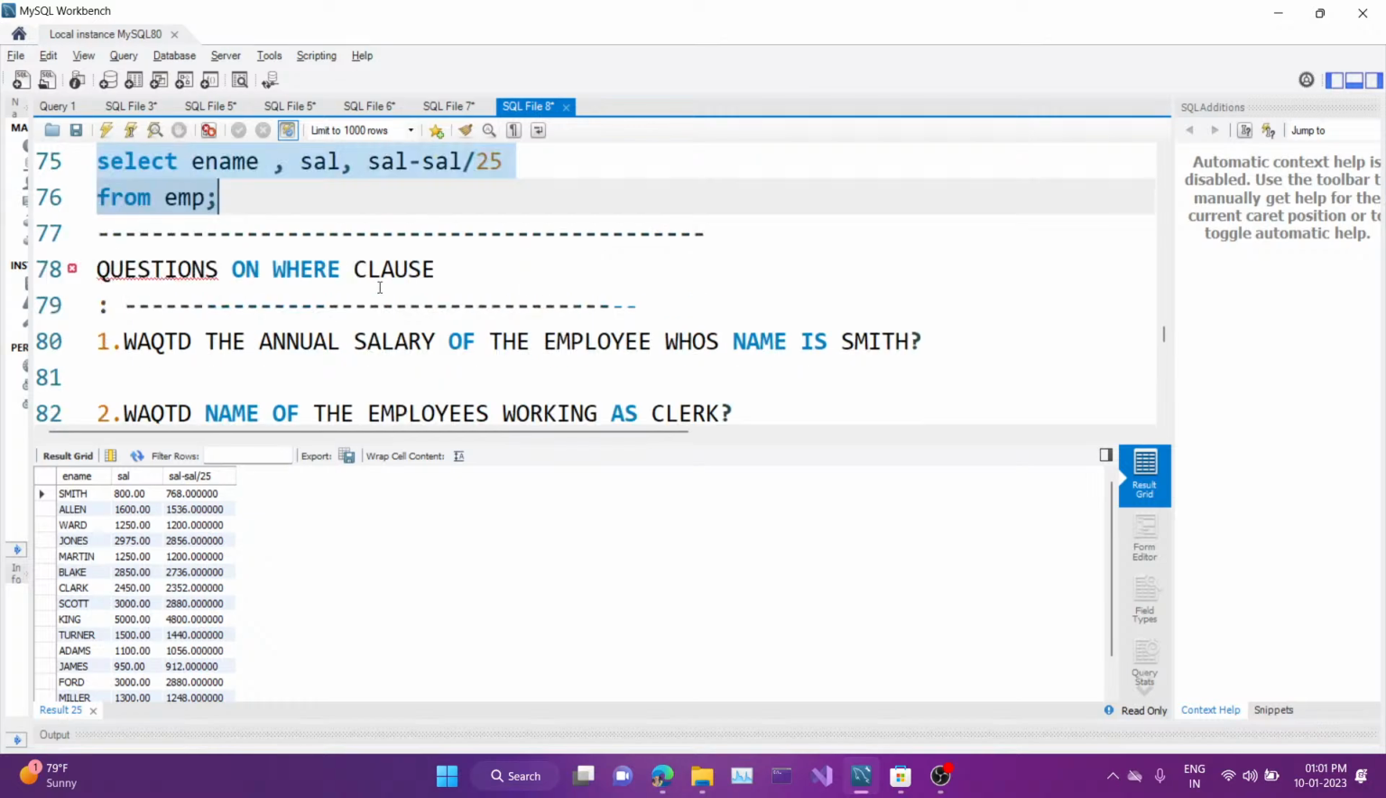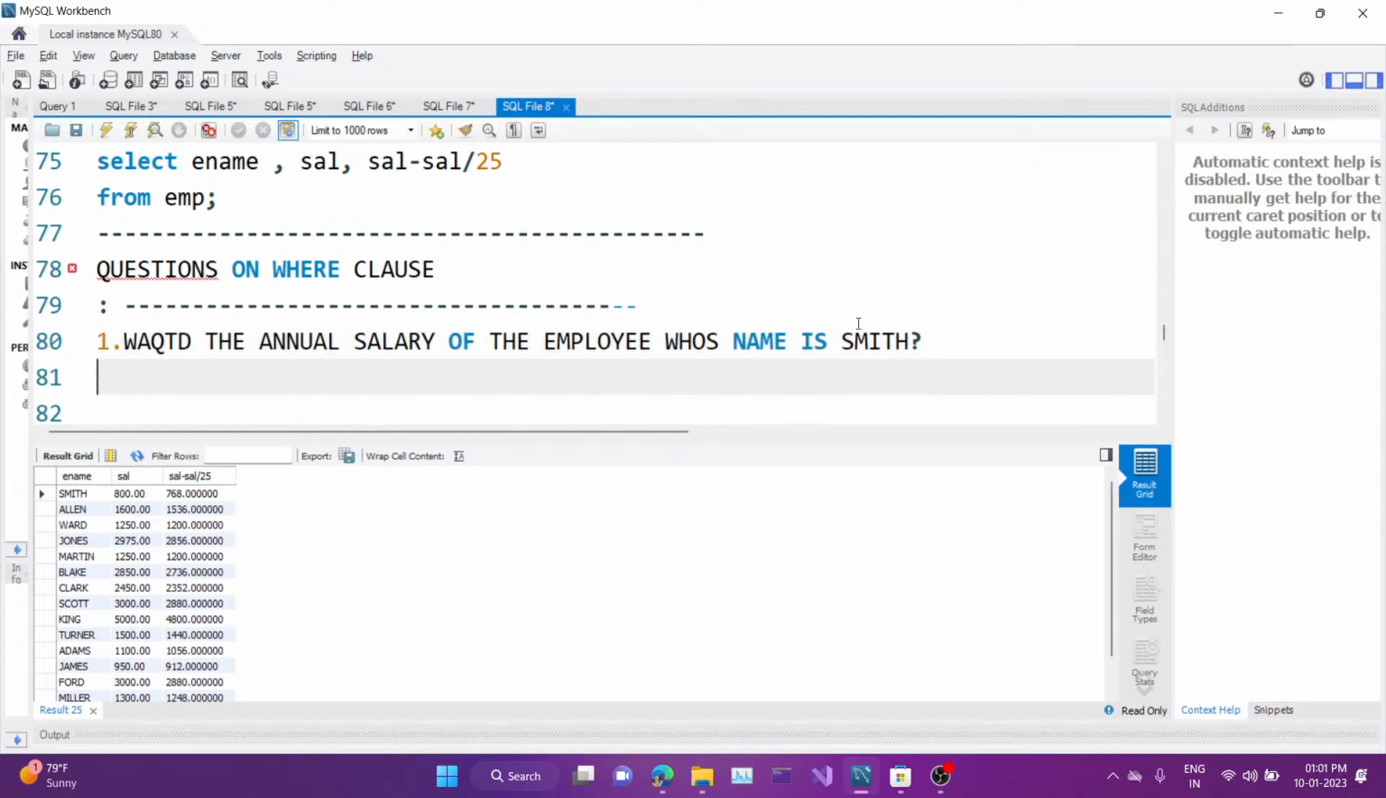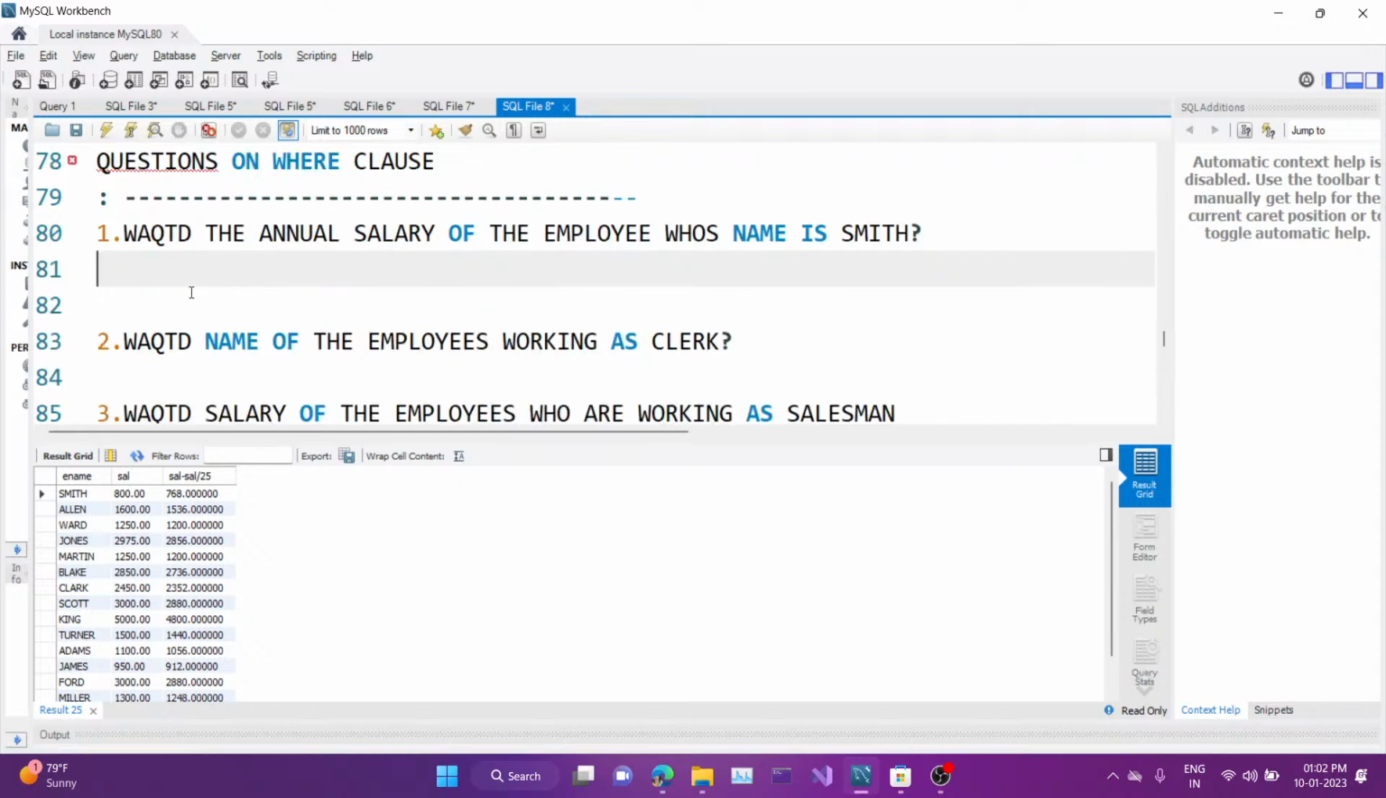So our next topic is questions on where clause. For the questions on where clause, we are going to first solve the query: write a query to display the annual salary of the employee whose name is Smith. Okay, so we have to find a single particular employee's annual salary. Here we were finding all the employees' annual salary. So to select a particular value, we have to use where clause.